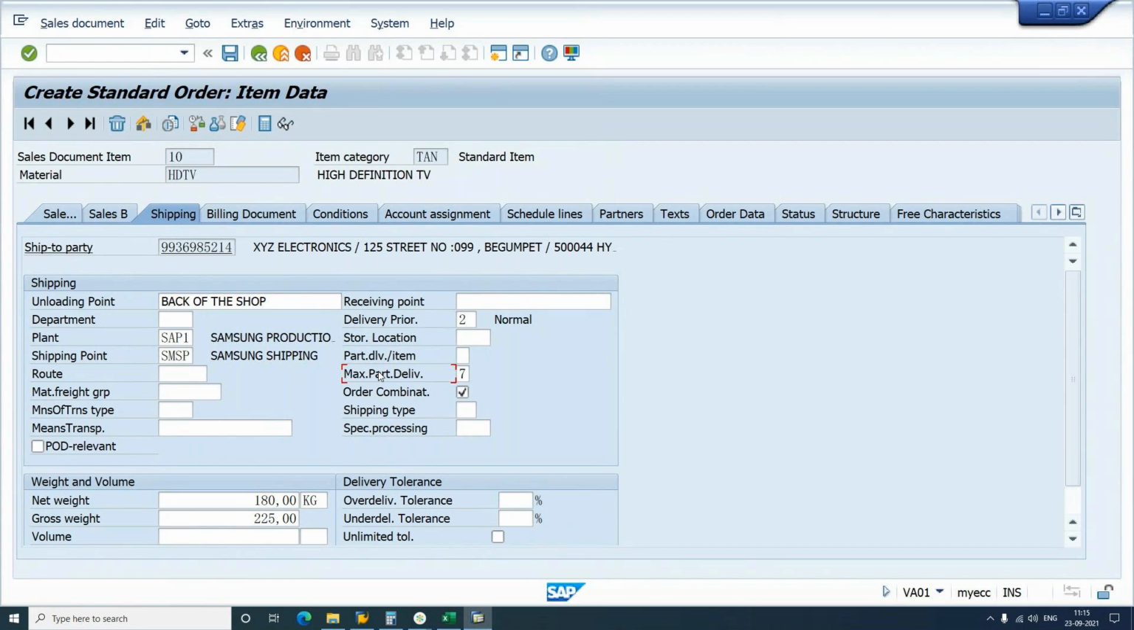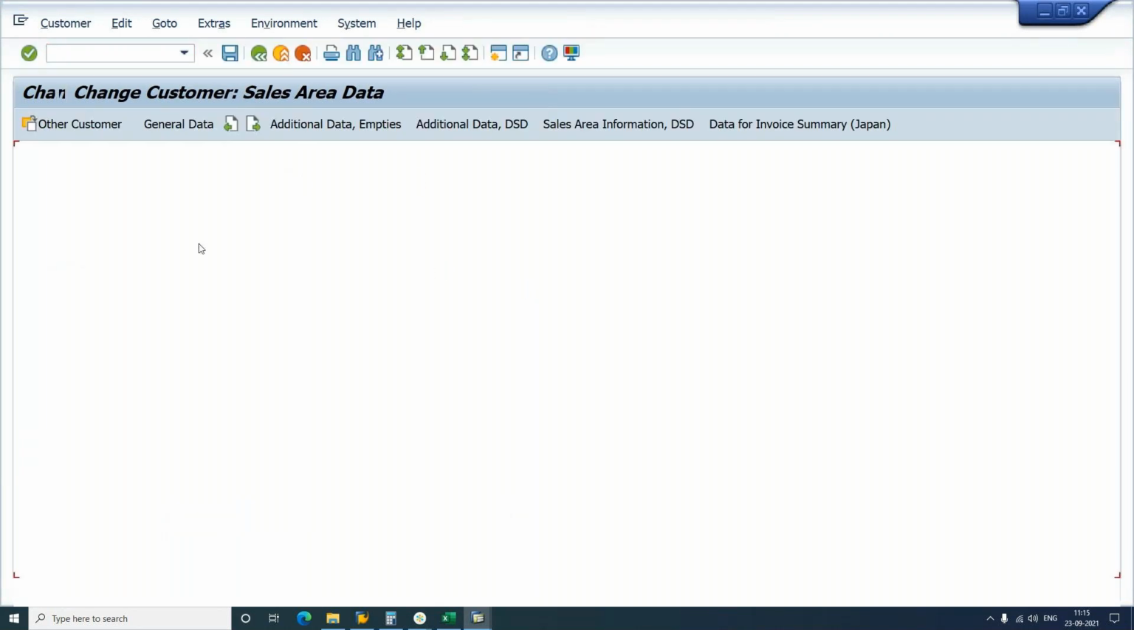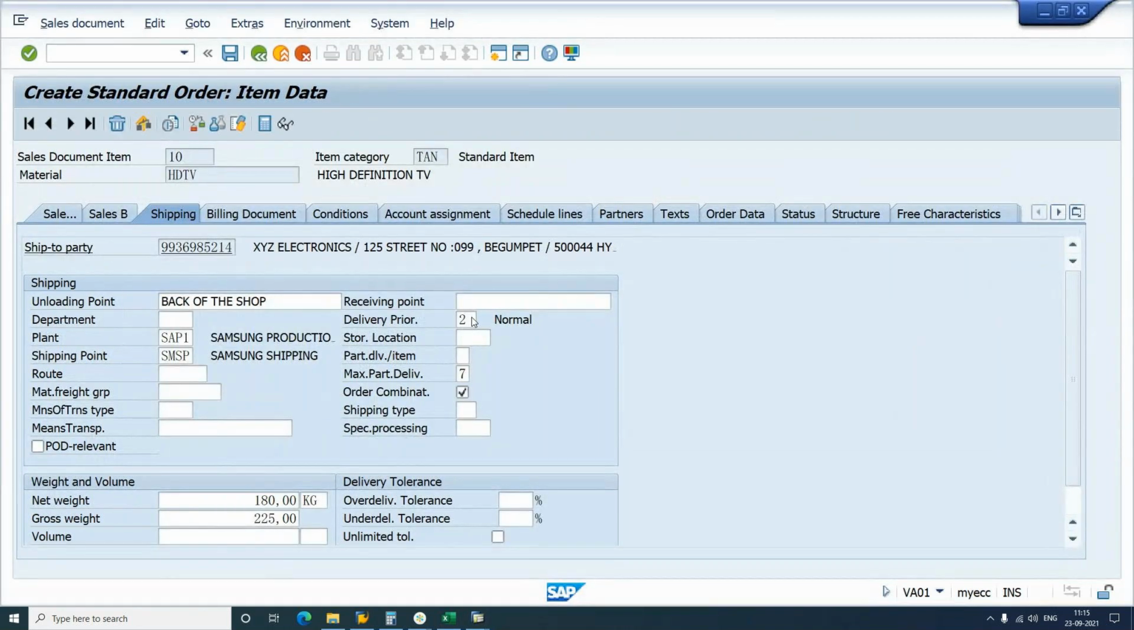From our CMIR. We maintain this information in our customer master as well, XD02. In the customer master, under sales area data, shipping tab, you can see delivery priority has been maintained as 01 and partial deliveries has been maintained as 9. But these are not the values which have been copied over here. These values got copied from where? From our CMIR. So whatever values you maintain in CMIR are going to be given first preference.